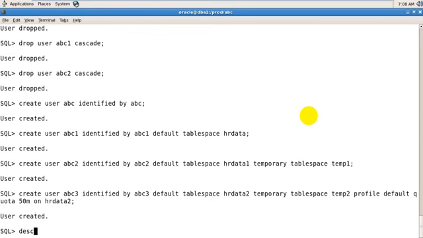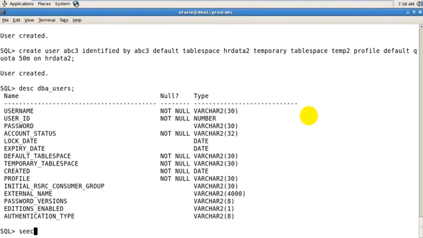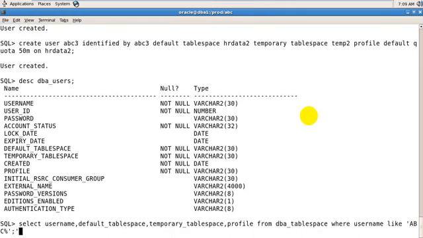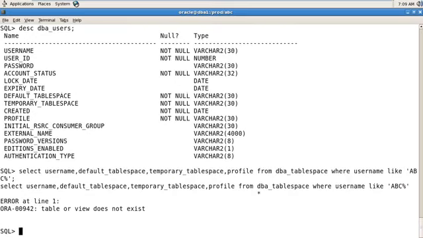Okay, now describe DBA_users. Select username, default_tablespace, temporary_tablespace, profile from DBA_users where username like 'ABC%'.